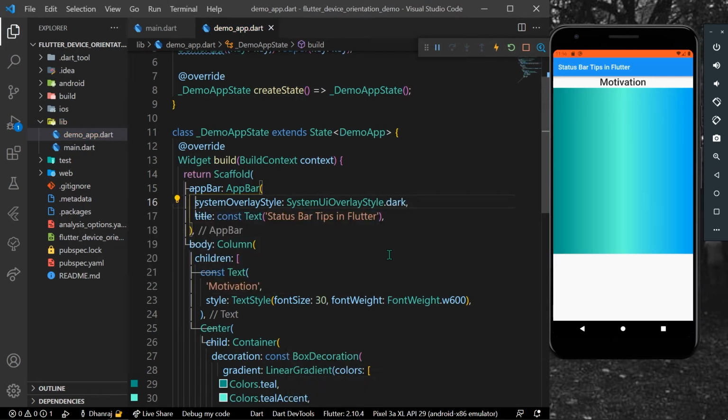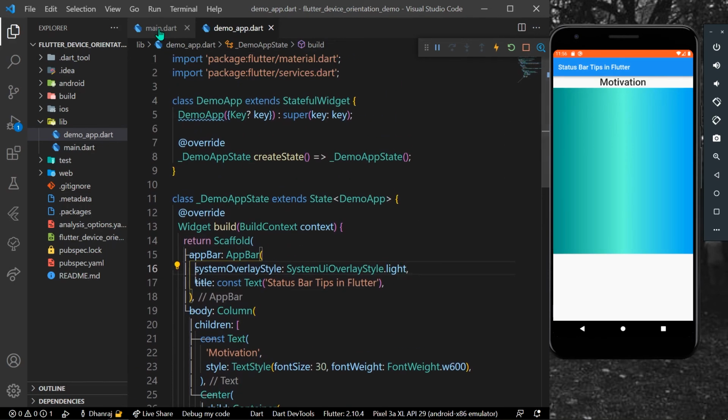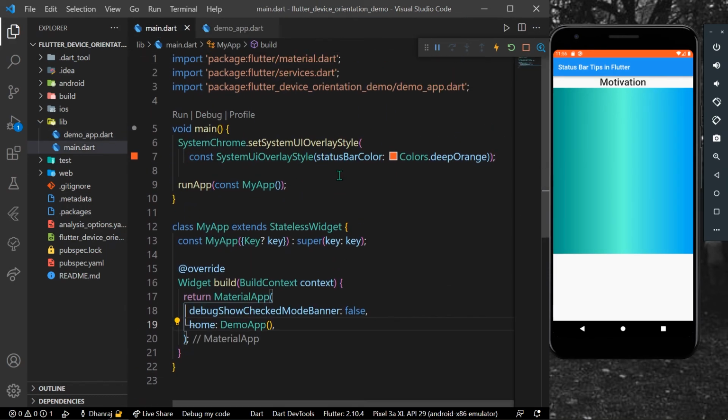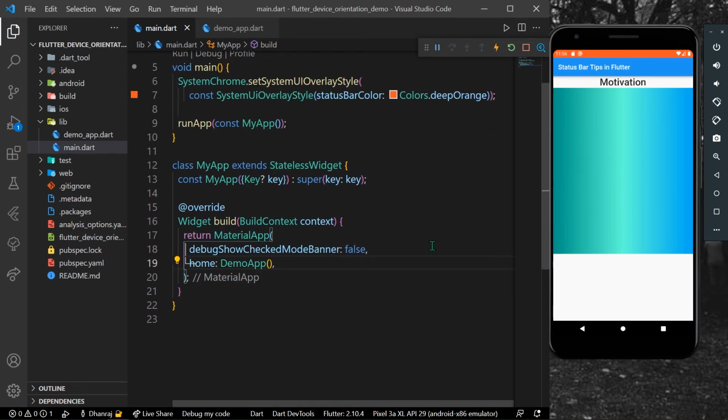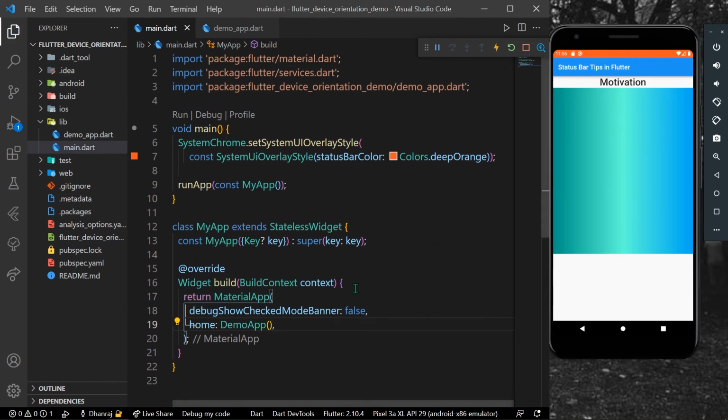Let's just save our app, and now you can see the text and the icon colors are darker inside our status bar. If you want it to be light, you can simply write SystemUiOverlayStyle.light like this. Let's just save our app, and there you go. So this is a small trick inside Flutter, where you can use setSystemUIOverlayStyle to set the color of your status bar to whatever you want and change the colors that you want.